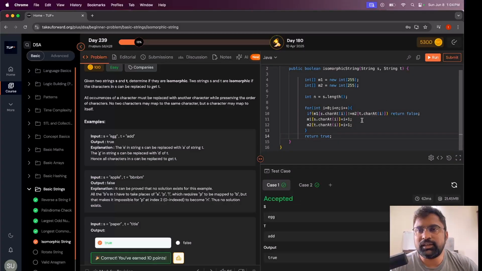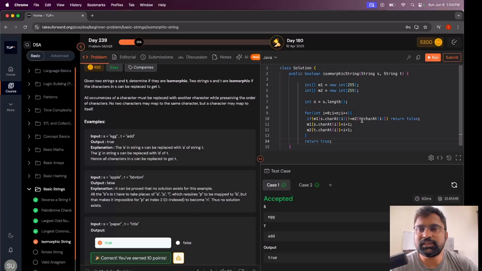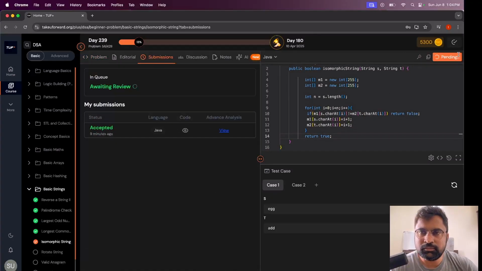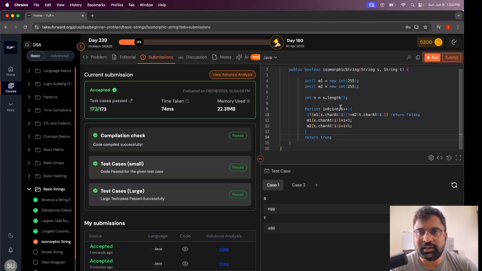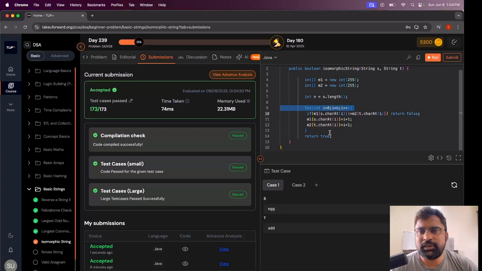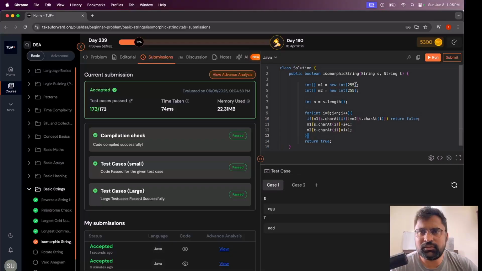And if you see the time complexity, it is nothing but O of n. Why O of n? Because we are iterating only a single for loop. And space complexity, it is O of 1, because we are having just constant space for these arrays, right? So yeah, that's it for now.